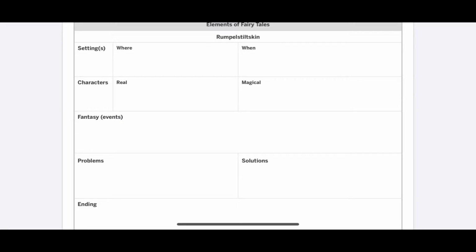Okay, let's review. Fairy tales have settings, which are where and when a story takes place. Characters, they may have real characters or magical characters. They have an element of fantasy, meaning something magical or that can't happen in real life. There's problems in fairy tales and there's also solutions. And at the end of fairy tales, the characters always live happily ever after. So those are the elements of fairy tales.